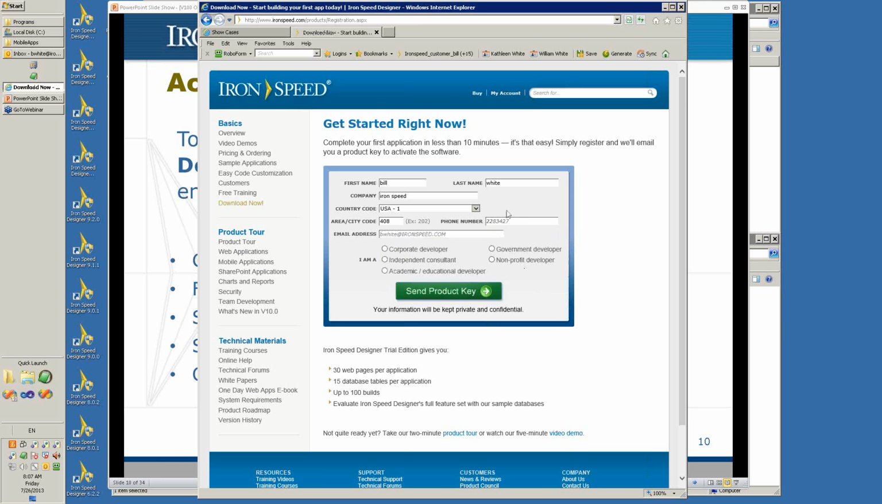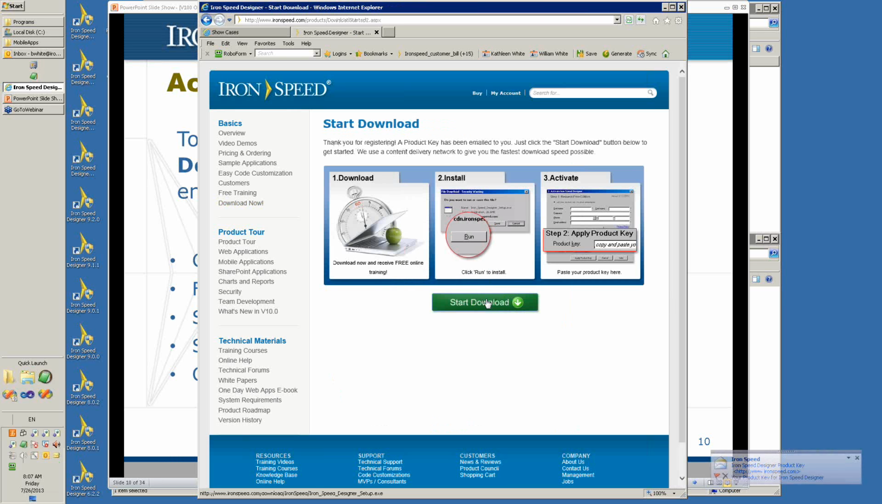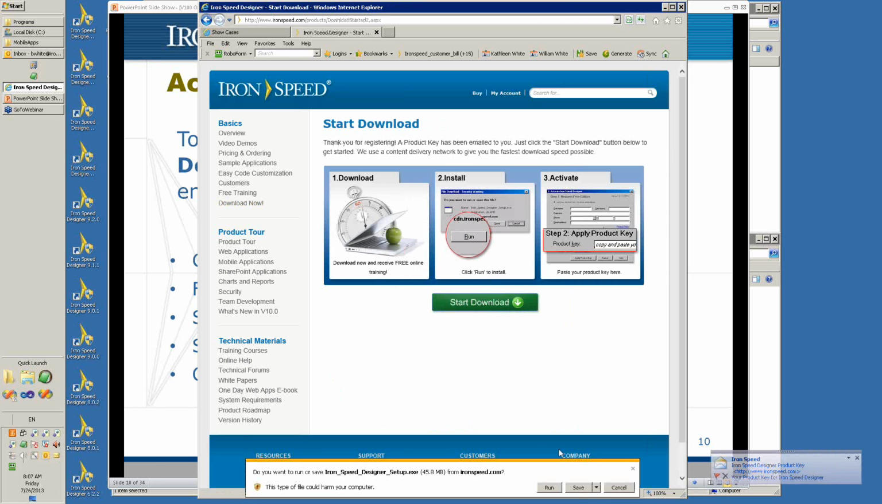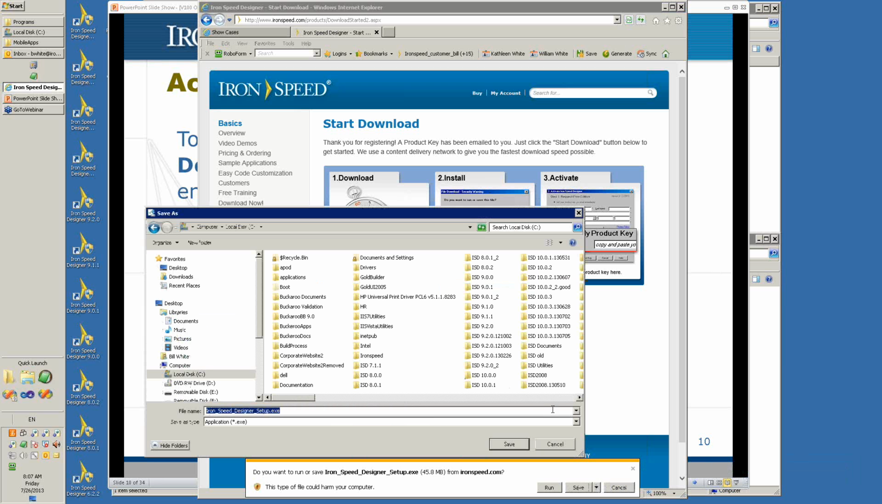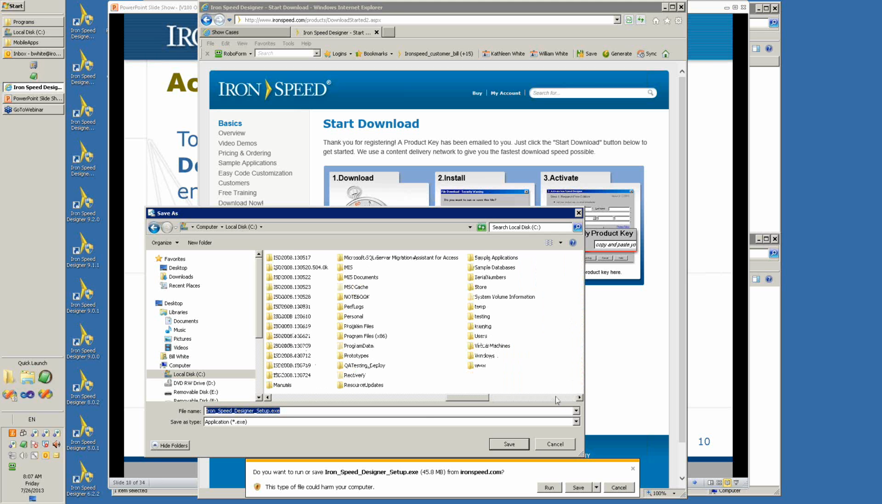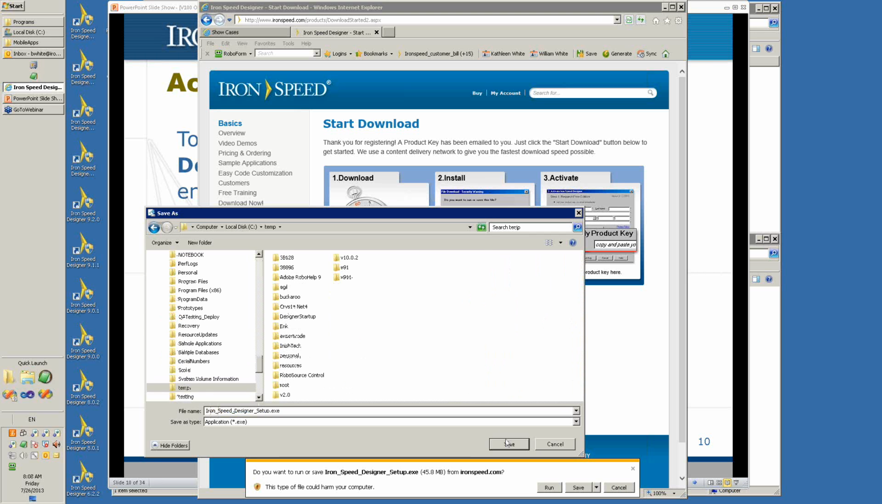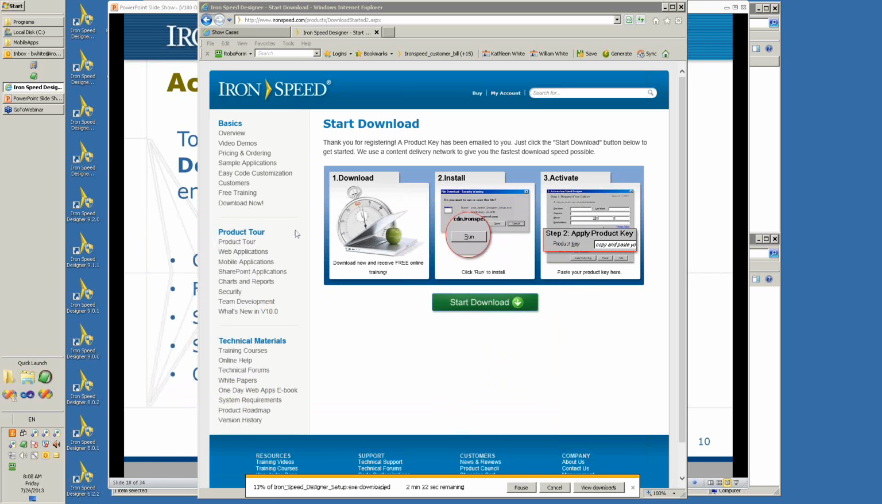Specify values for all fields. What did I miss? I missed phone number. Didn't it get the phone number? Yes, it did. Okay. And we'll start the download now and leave it. I'm going to save it into my temporary folder. And we'll come back to it later to show you what to do with it.